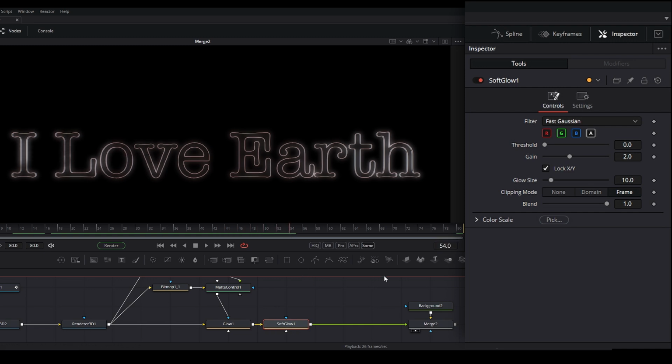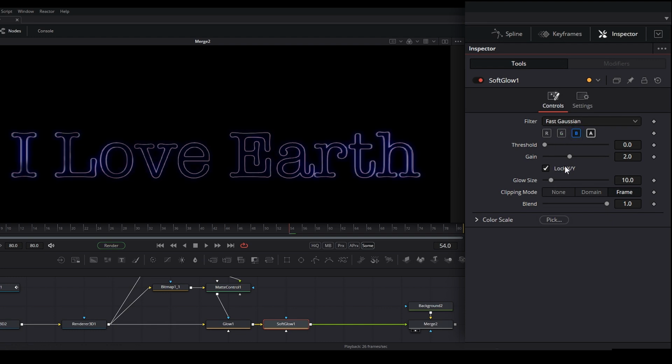Now let's go to the soft glow settings. Here we will be animating the RGB channel as well as the gain parameter of the soft glow. So first, remove the red and green channel so that only the blue channel is being processed by the glow. Now change the gain to about 4.57 and change the glow size to 14.2.